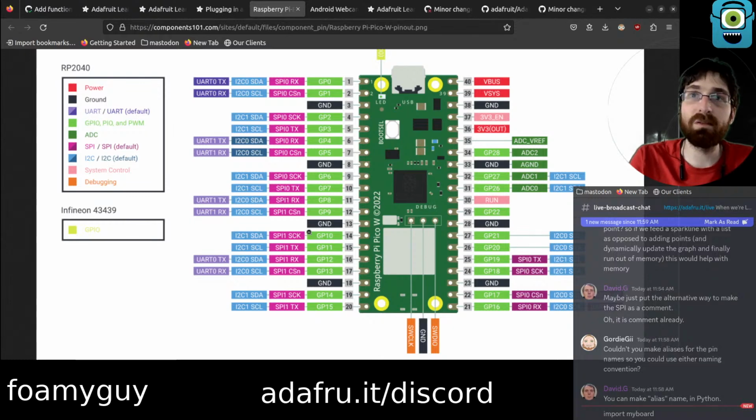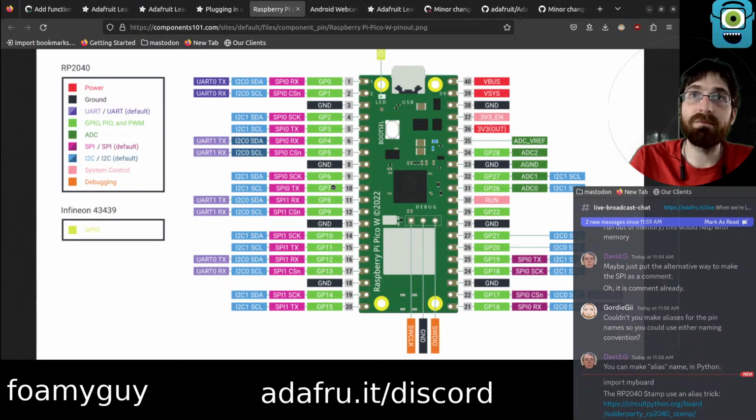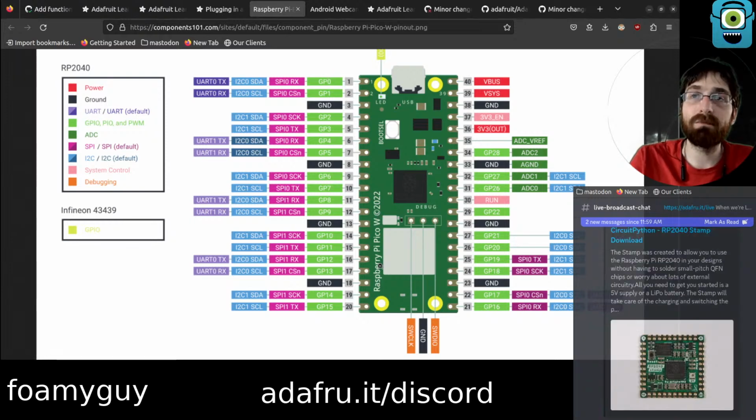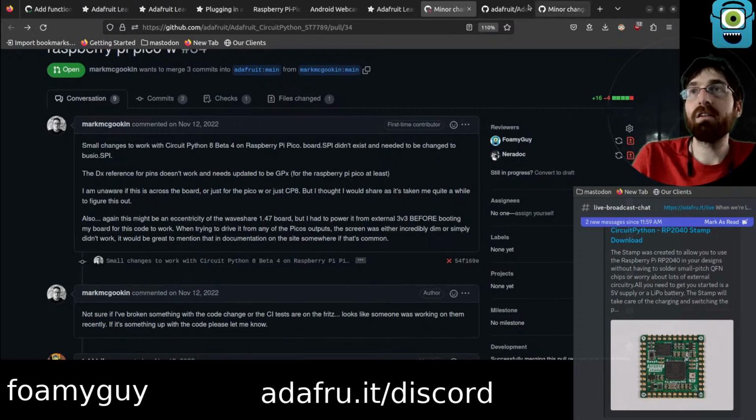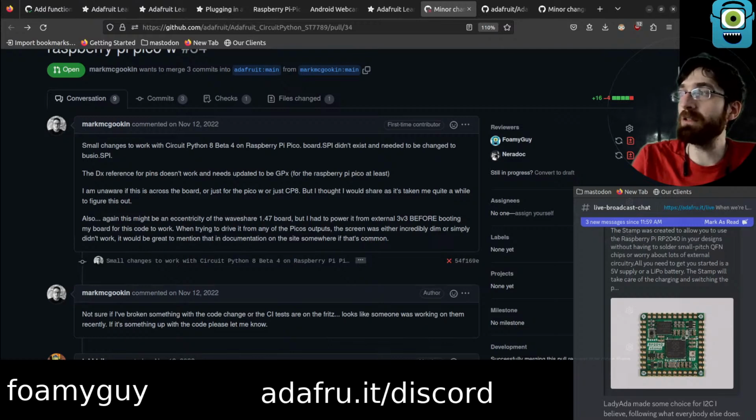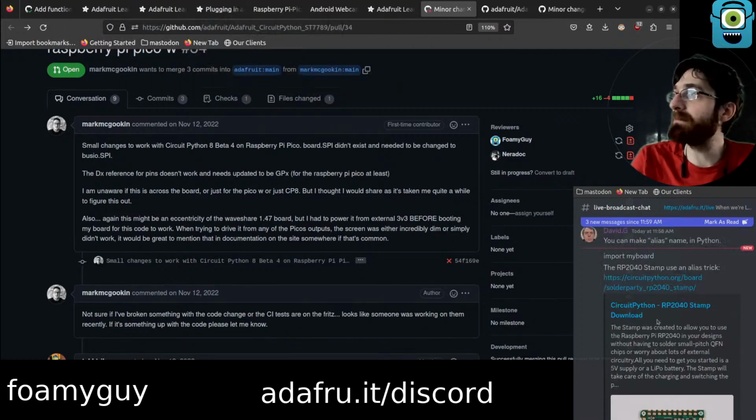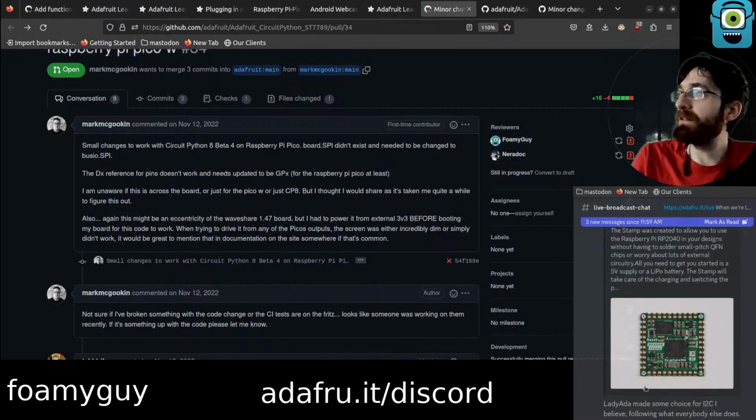It could just as easily be 6, 7, 0. Or it could just as easily be 10, 11, 12. Or 14, 15, wherever the other one for this one is. And so it's kind of an arbitrary choice. So I suspect they would not want it there since it's somewhat misleading, even though personally, I would find it to be more convenient. RP2040 stamp. Made some choices for the I2C, I believe, following what everybody else does.